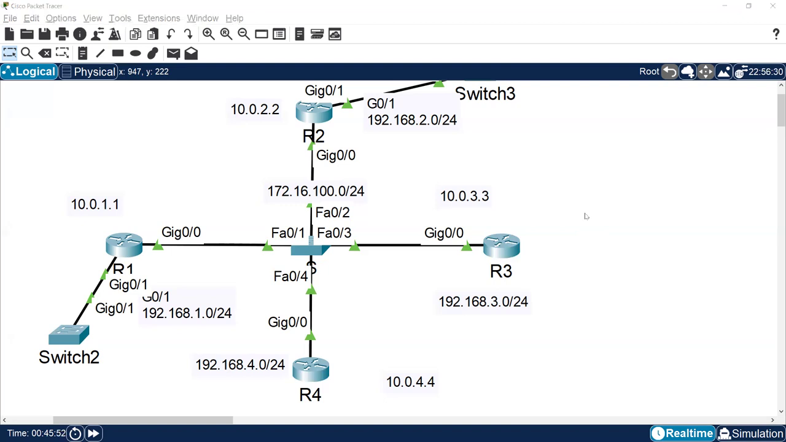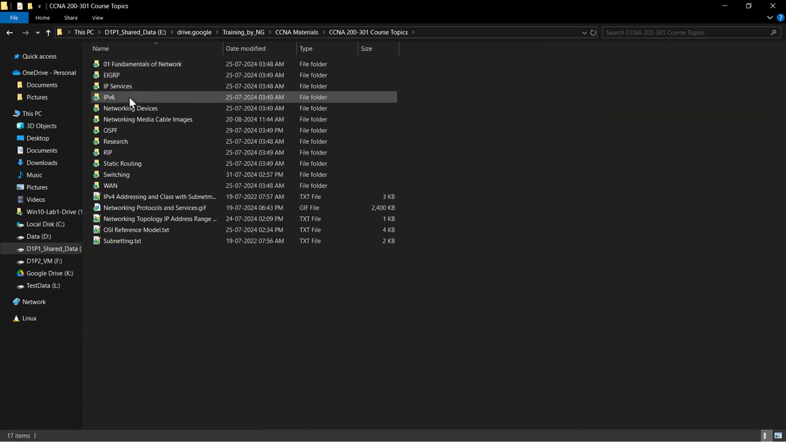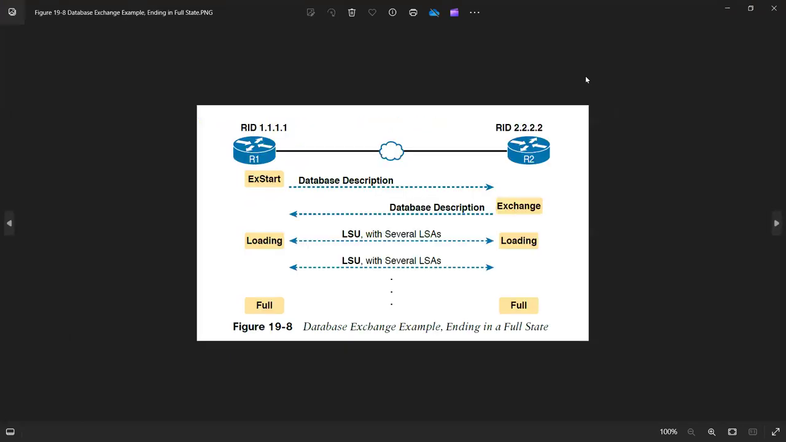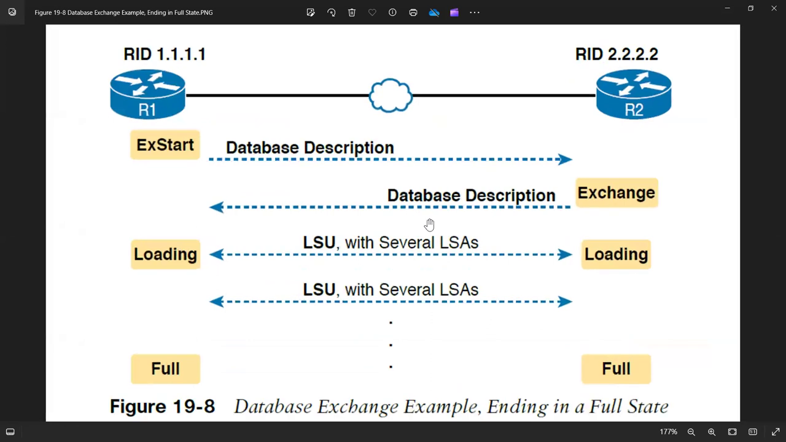So for this point, I can show you all the neighborship state names and everything. Let me take you to the document. See here. This is after the condition matching.